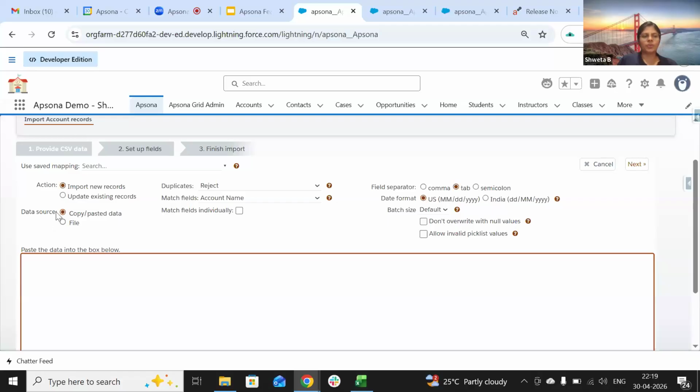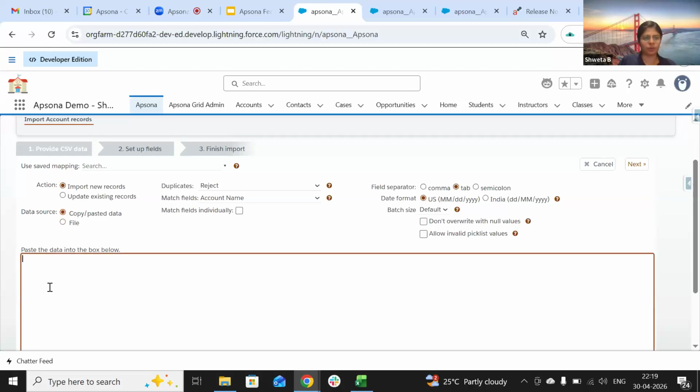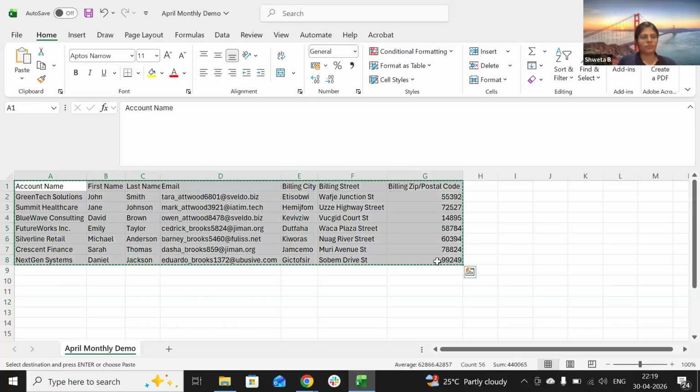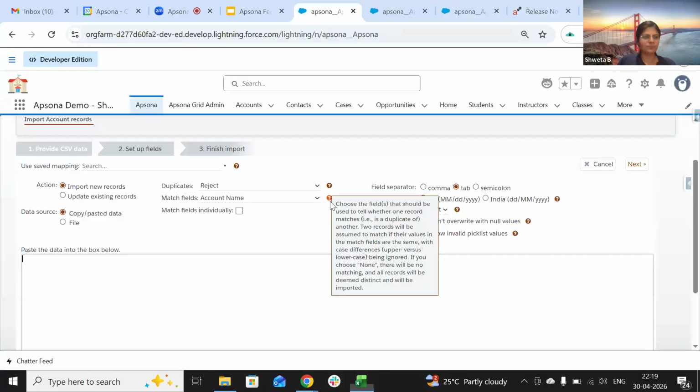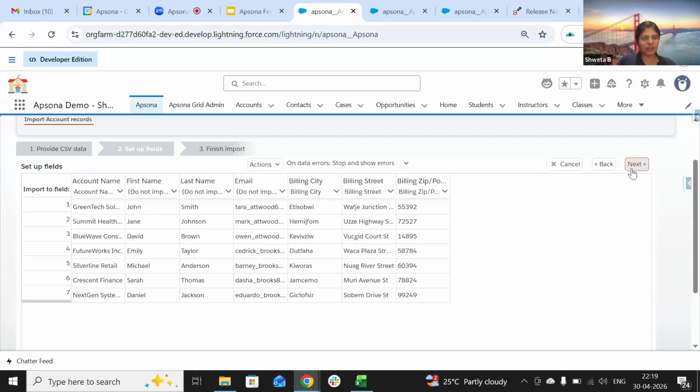Now I have two options. One, I can directly copy paste the source, or I can also use the file. In my case, I will directly use the copy paste because I have very little data. So I'm taking this entire data from account name till the billing postal code column. Once it's done, I use the field separator tab and click next.